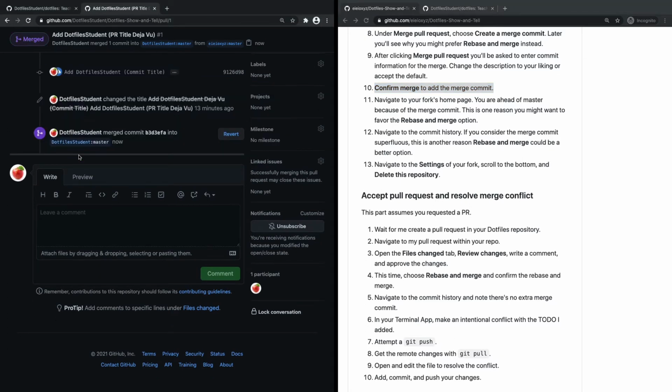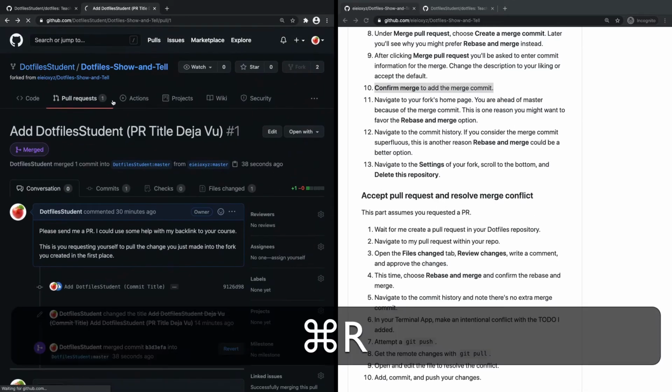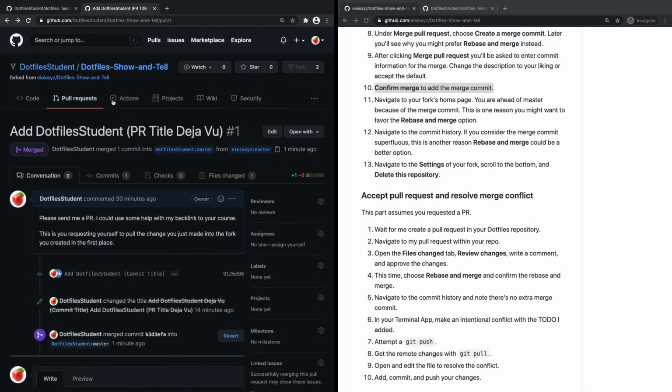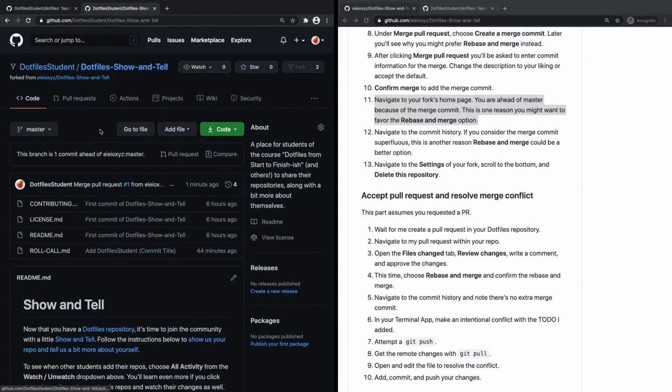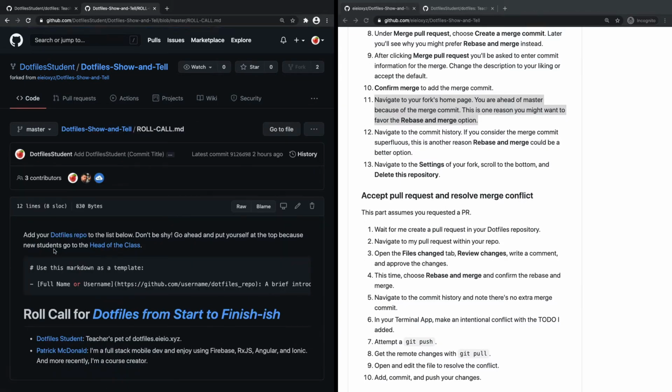If we scroll to the top, we still see one pull request, but if we refresh, that will disappear because you just merged it in. The next step is to navigate to your fork's homepage, so let's do that over here. Here it says we are ahead of master, which we've seen before, but before we figure out why we are in this state, let's click into roll call again. Here we see the update we made before, so everything looks fine.